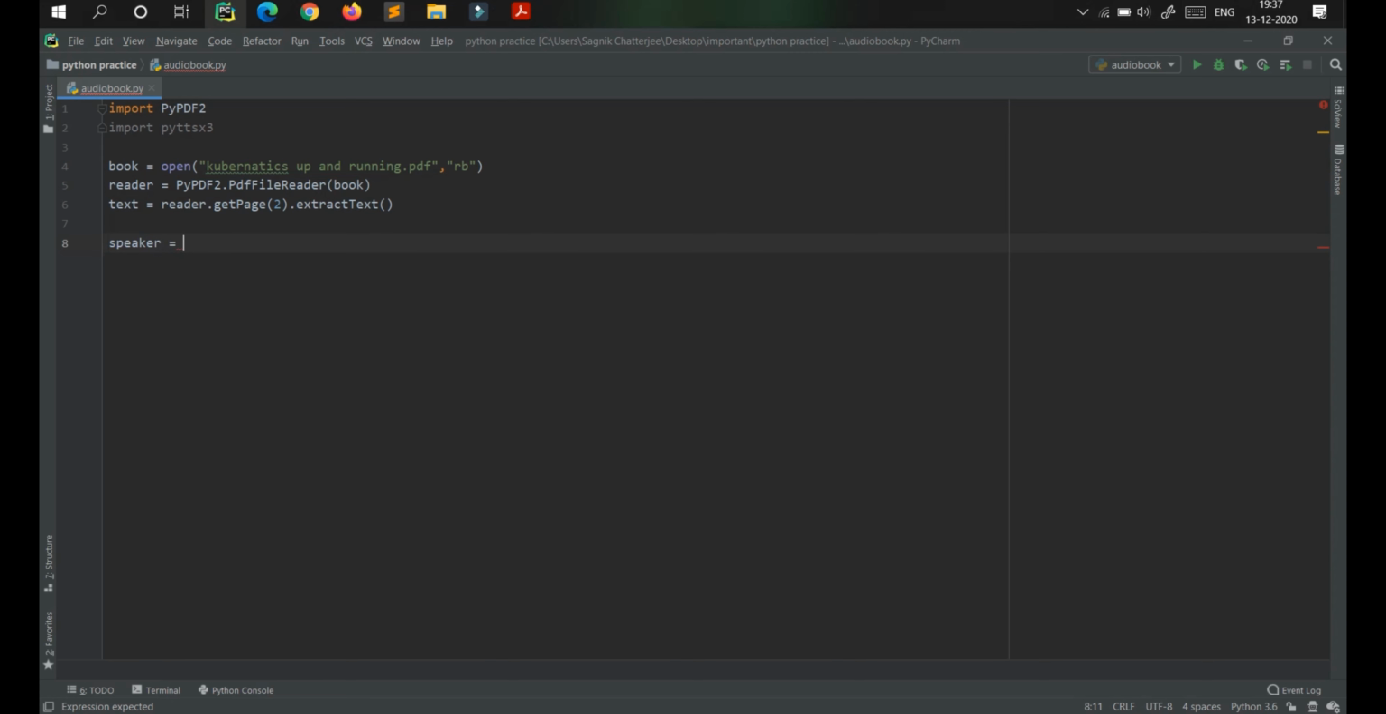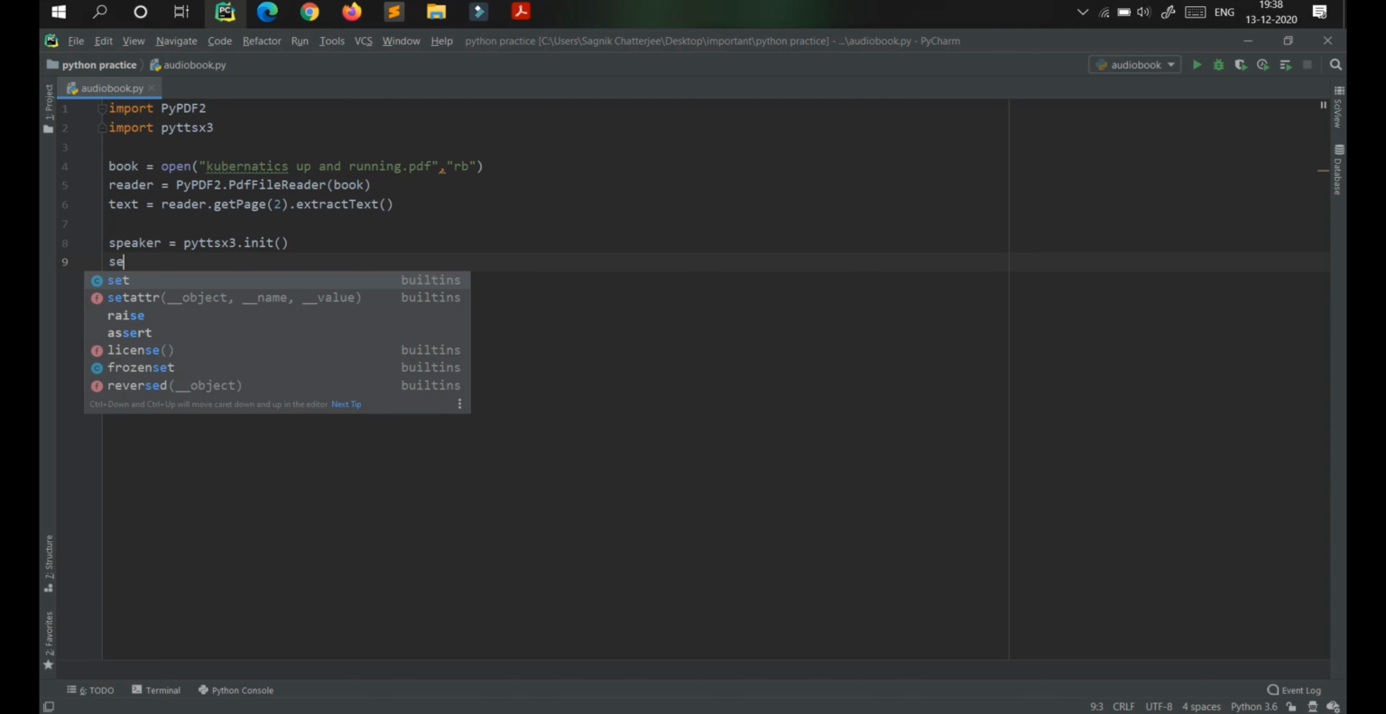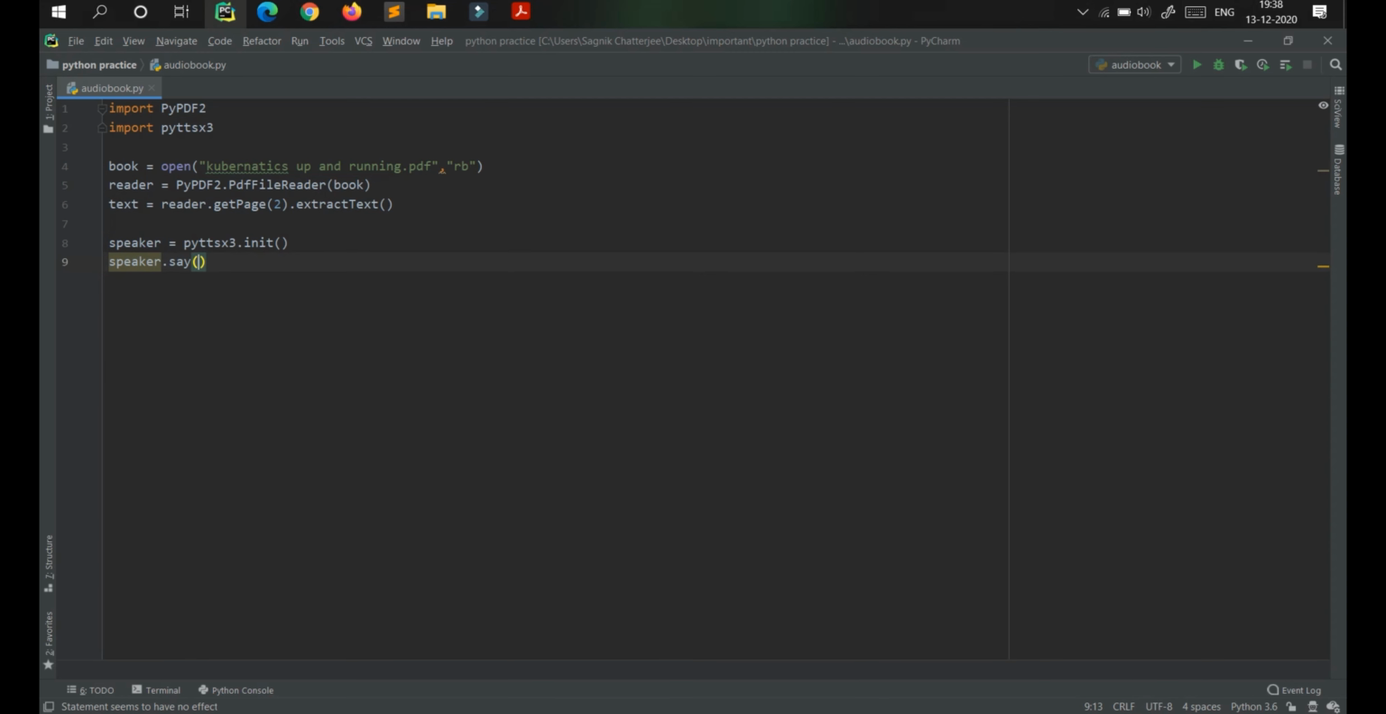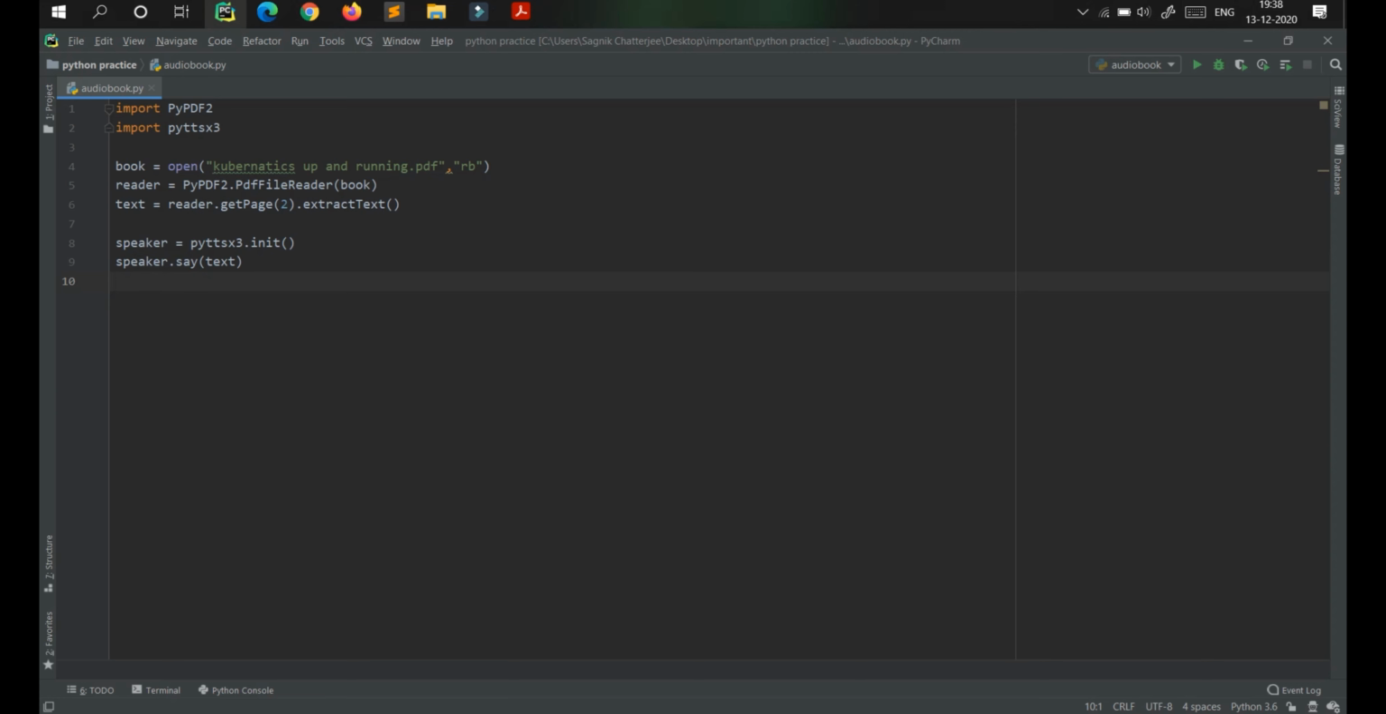Here we need to initialize a speaker. I'm naming the object speaker. Now, what would the speaker do? First thing, we need to initialize it. pyttsx3 dot init. So init will initialize our speaker. Our speaker got initialized. Now, next thing we need to do with our speaker is we need to ask our speaker to say this text. All right, the speaker got something to say, and we need this speaker to run and wait.